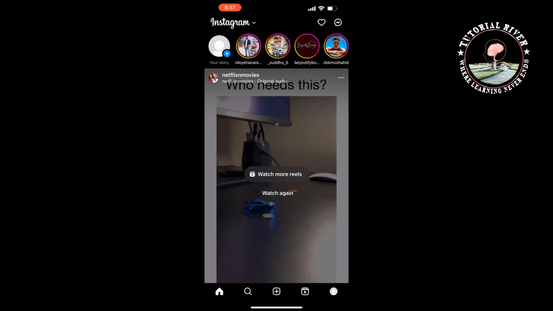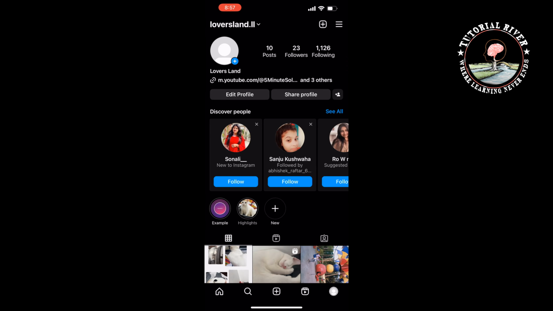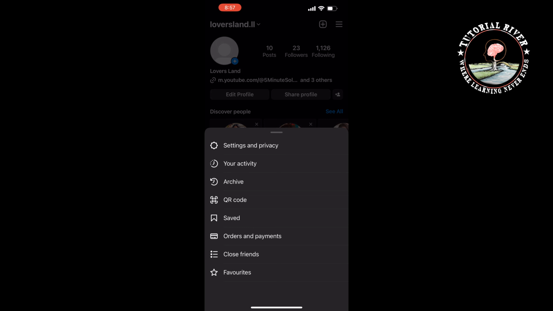Method 2. Fix relevant settings. Open your Instagram profile. Tap on this hamburger menu at the top right. Then go to Settings and Privacy.